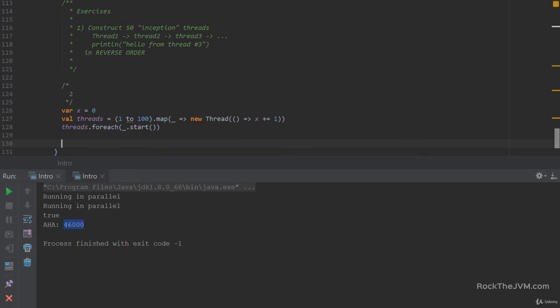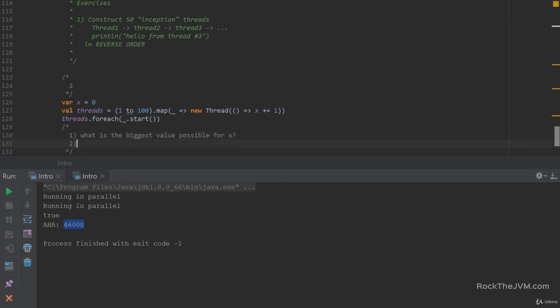Now my question is, I actually have 2 questions. One, what is the biggest value possible for x? This should be pretty easy, but the next question is not so trivial, and that is, what is the smallest value possible for x?